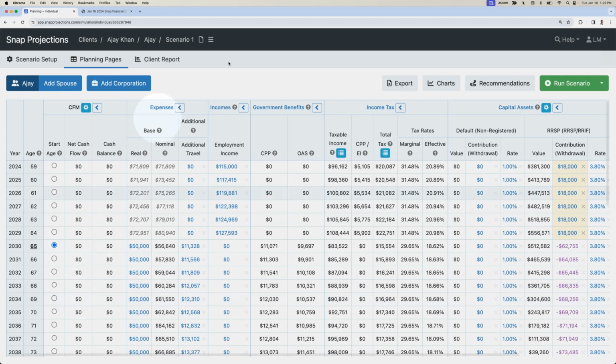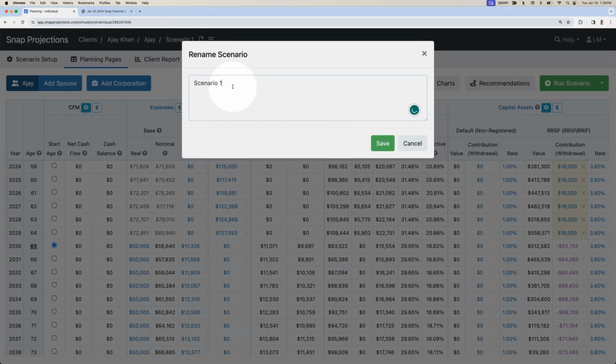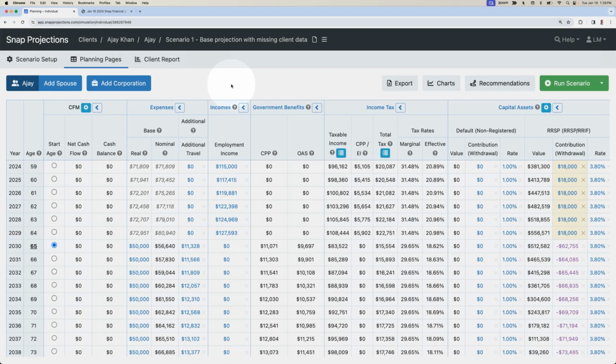So let's rename this scenario title and continue on with the next step. So we'll call this scenario 1, base projection with missing client data. After we're done with this, we can provide AJ with our customized client questionnaire. If you want access to that document, you can find it within our help resources. And that's just a customizable document that's going to allow you to collect all of the information that you need to do a more comprehensive plan.